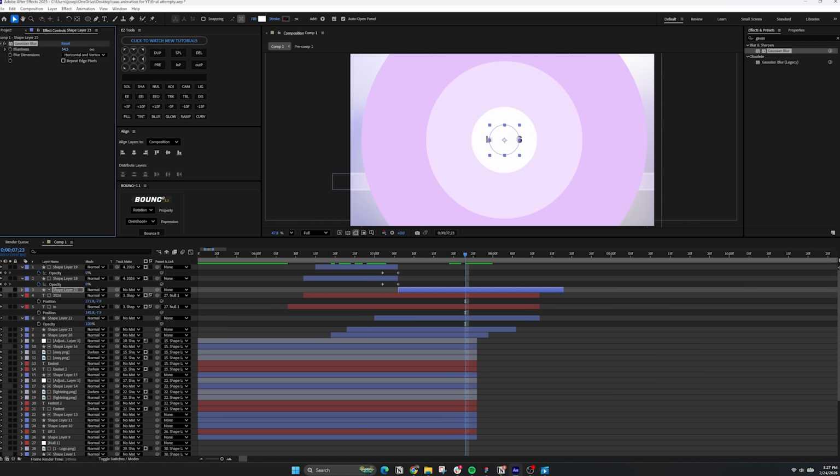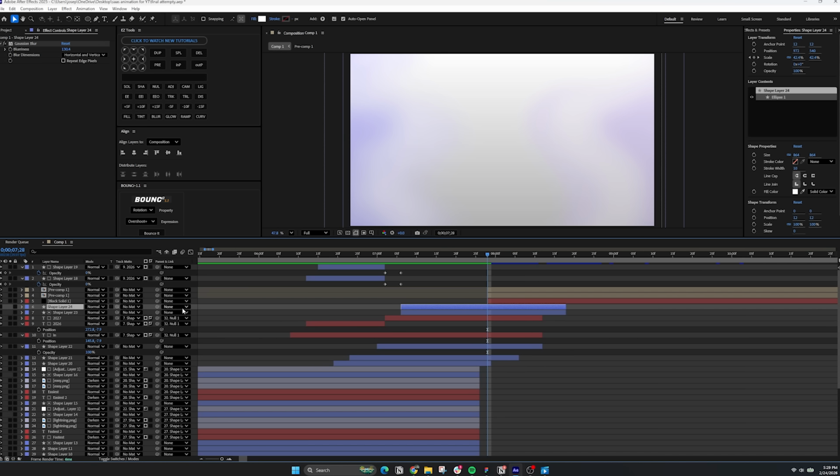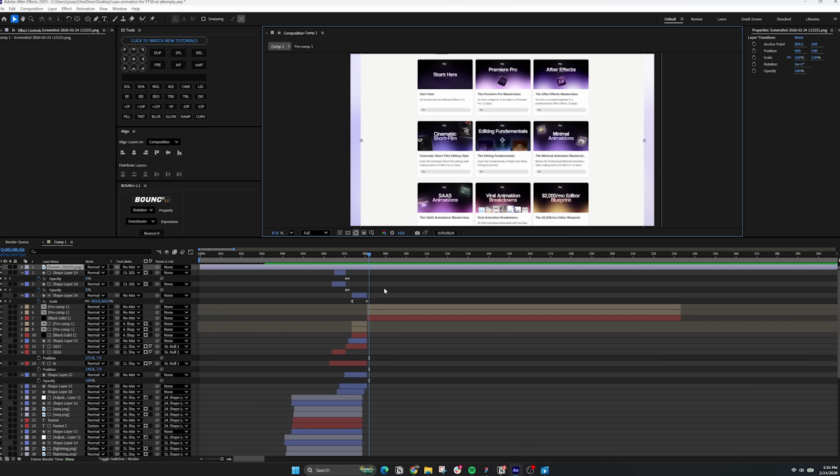Cut the 2026 text layer, copy the color from this shape layer, and paste it on the text to change its color. Cut the background layers and bring them up to here. Duplicate the shape layer above the text, move it above the background layers, track matte the background layers to the shape layer, drag the community course images into After Effects, and let's begin working on it.